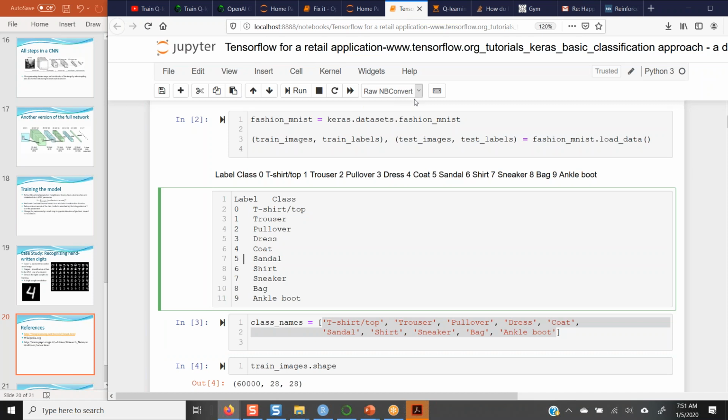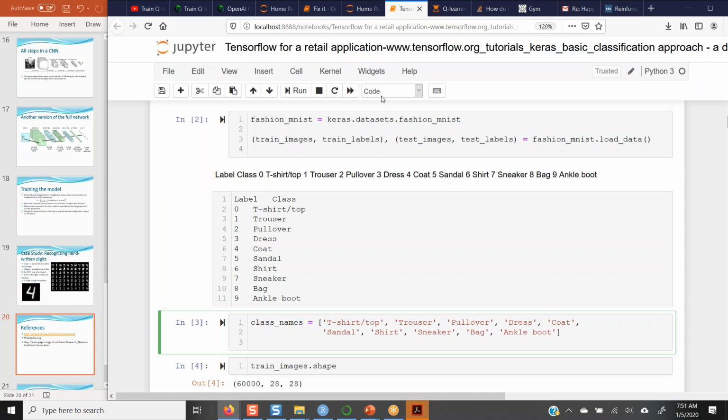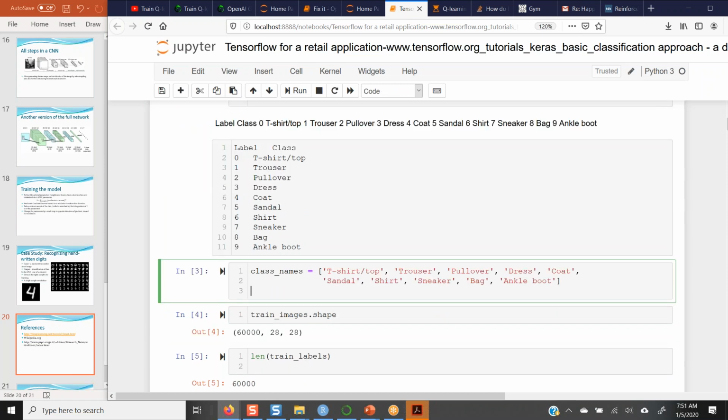This is our raw NB convert. So this is not a programming step. This is a programming step. R code, Python code, right? So we map that with a name because it's easy to understand what's going on. We map it, and then I'm just checking what is the shape of the train images. Train images dot shape will give me how many images are there and what the rows and column pixels of each image are. Everybody's good so far? Yes.